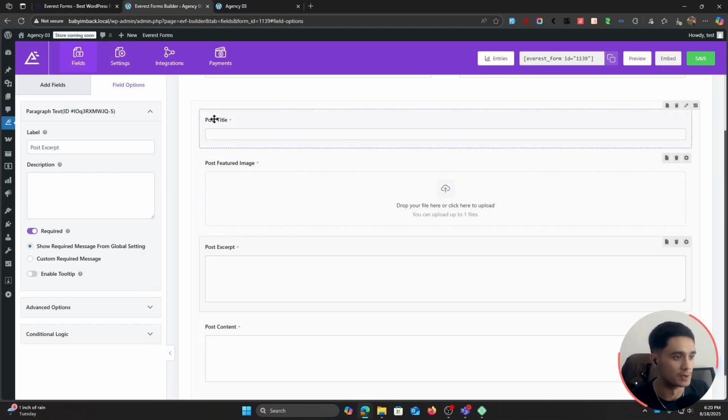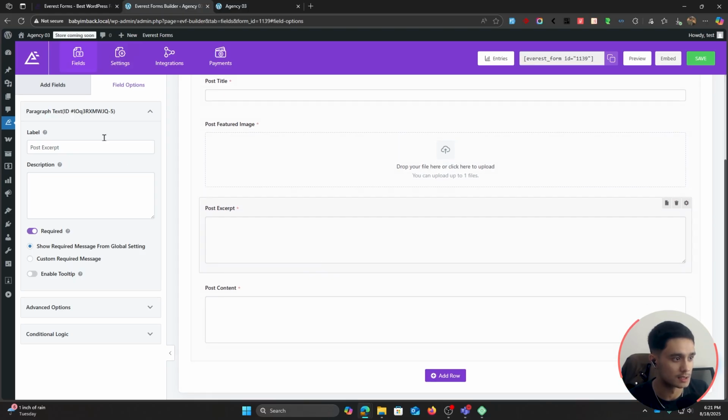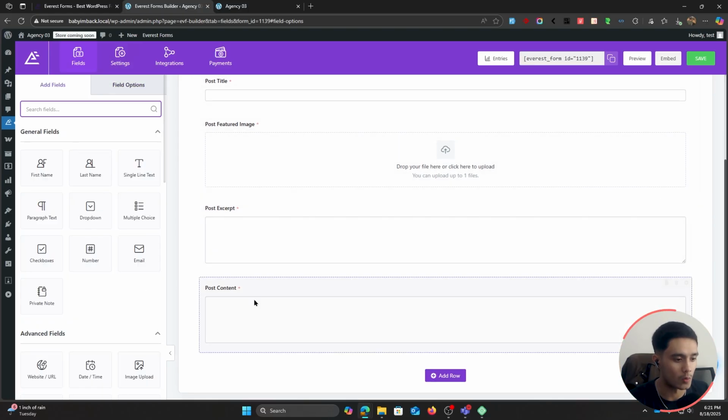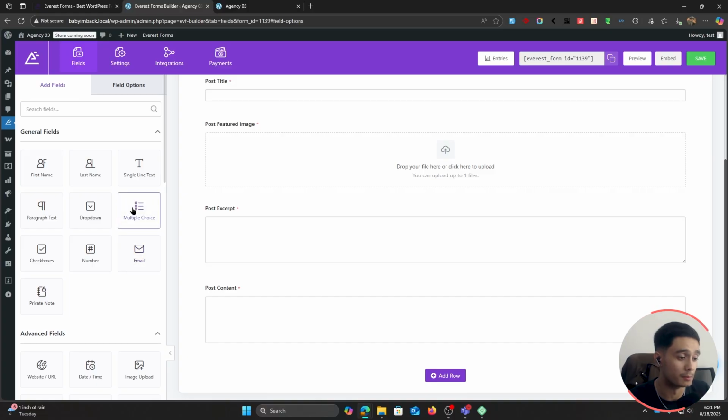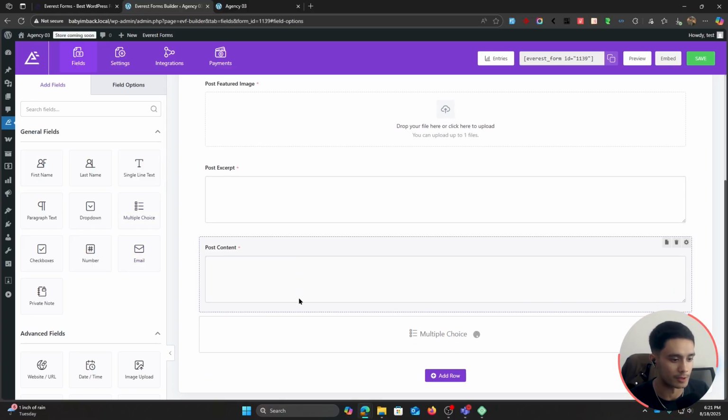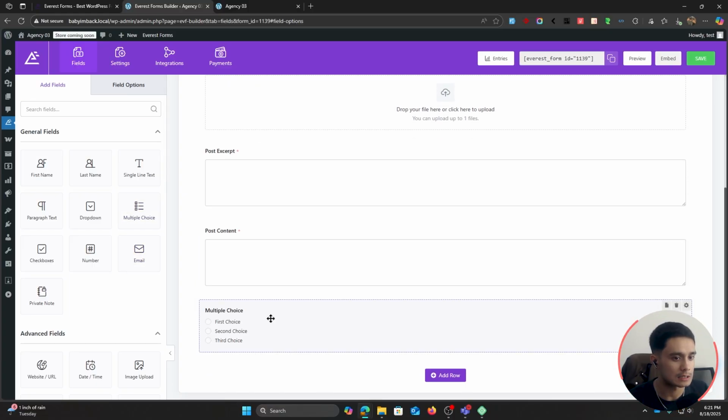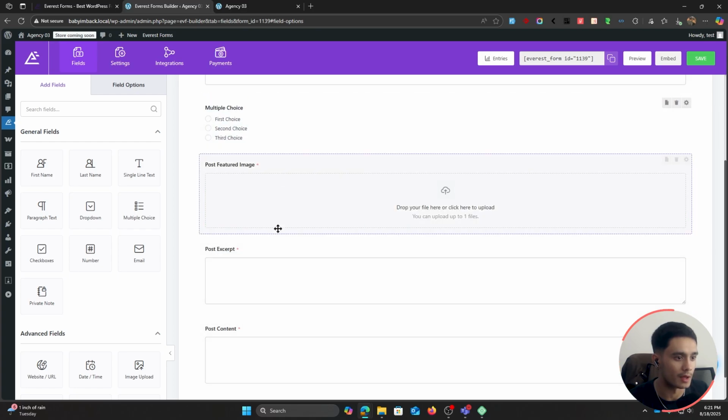So back within our form builder area, within fields, I'm going to go on add fields, and I'm going to get a radio field or a multiple choice field in here. Simply drag and drop it right there, and actually instead of putting it at last, I'm going to put it up there, because why not?